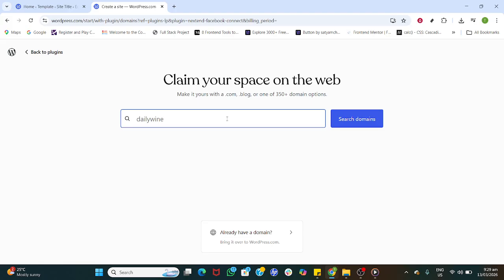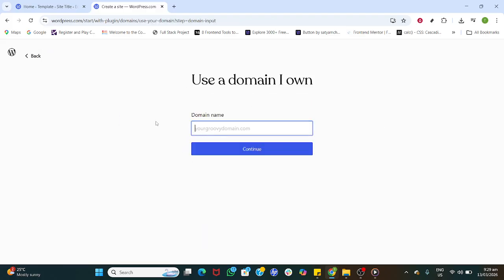WordPress.com will guide you through creating or connecting a site with this plugin pre-selected. You'll land on a page where you can search for a new domain. Use the Search Domains option if you want a fresh address for a new site. If you already own a domain, choose Already Have a Domain to connect it instead. On the next screen, click into the highlighted domain field, enter your domain or selection, and then click Continue to proceed. Follow the on-screen prompts to complete the site setup with the plugin included.